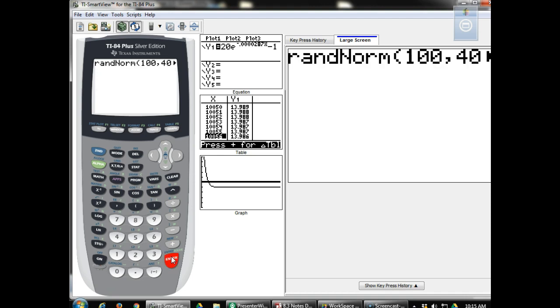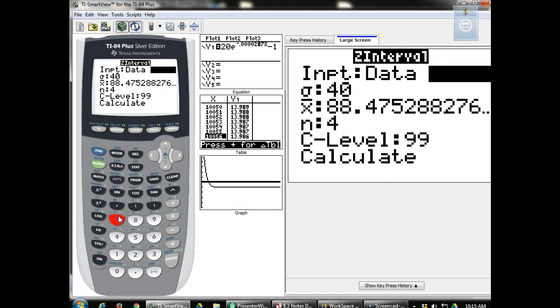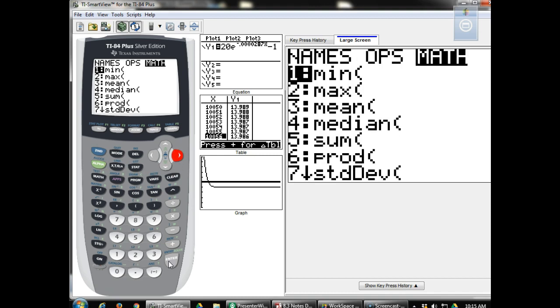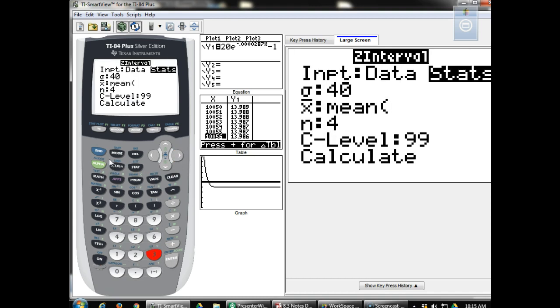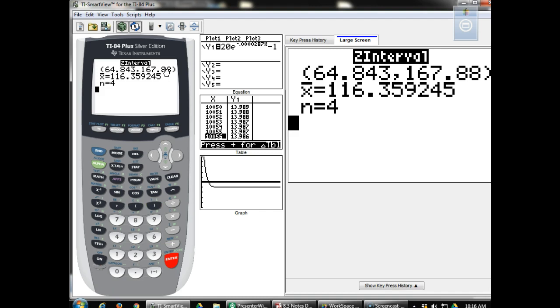So press enter again, and you get a new sample of size 4. And then you go back and do the test. So stat, test, option 7. And the only thing I have to change is I have to input the new mean. So I want to do option 3, and I'm going to do list 1 for the new mean. So there we go, and I get a new confidence interval, and it also captured the mean mu, which is 100.